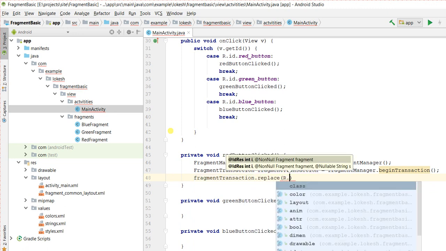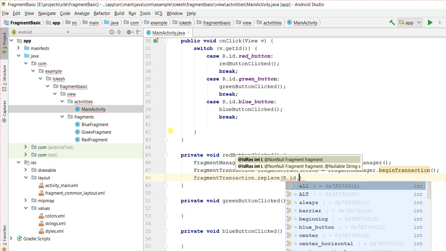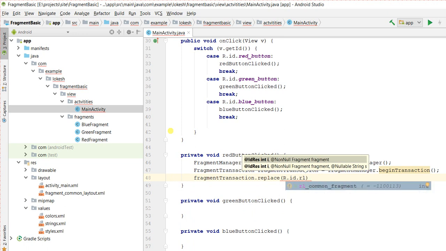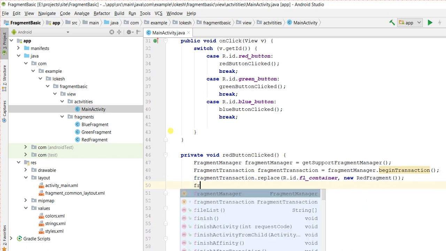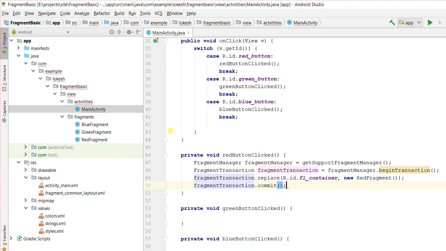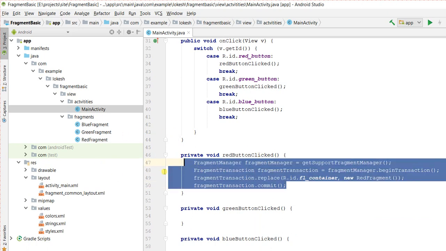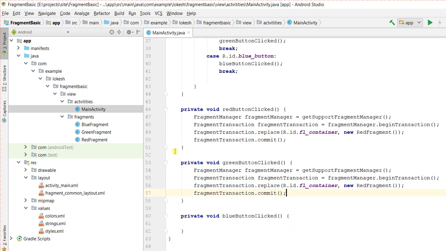Replace of what? Dot id dot fl container. Where is the container? So container means FL, the frame layout container. Yes, that's the right answer. Now we have to show what is the fragment here. Red fragment. That's enough. And fragment transaction dot commit. So now the first fragment will be loaded, and for the green fragment you need to pass green fragment and click on the reset button.